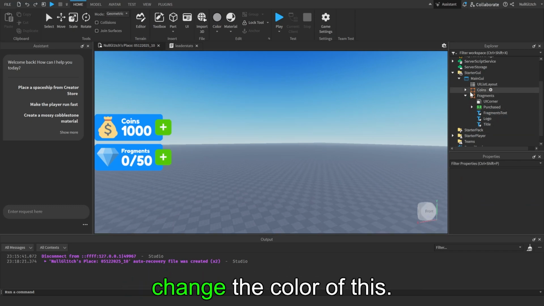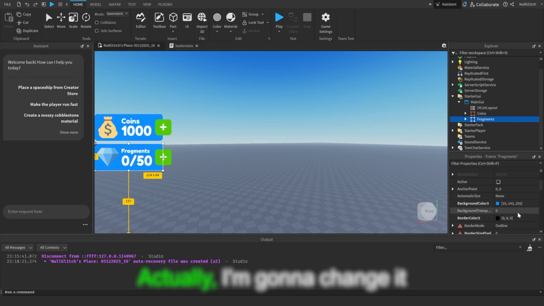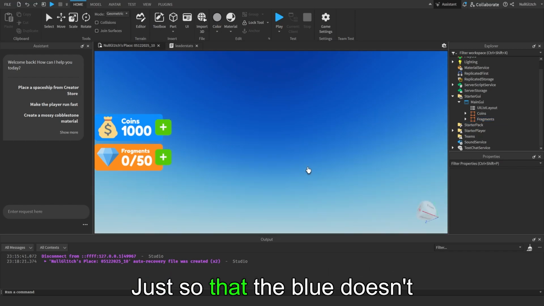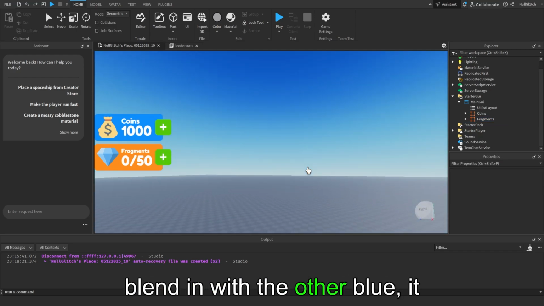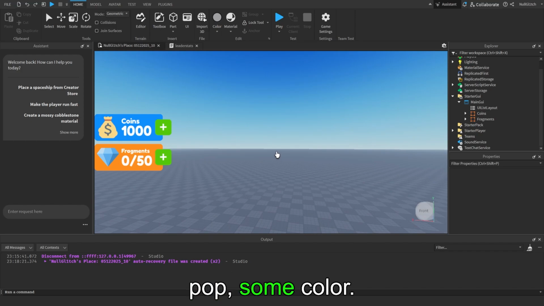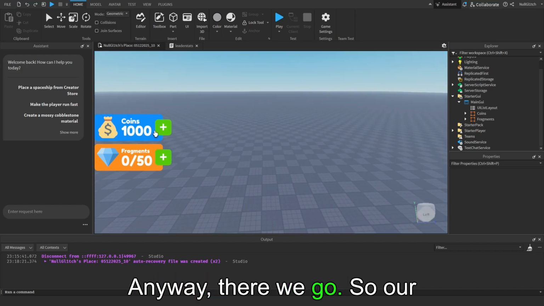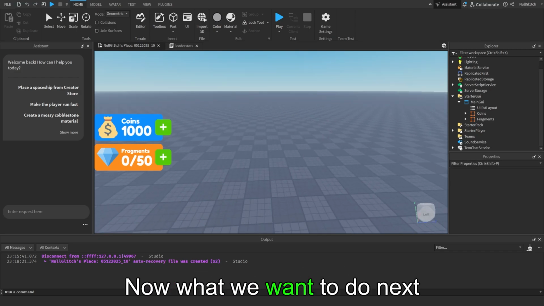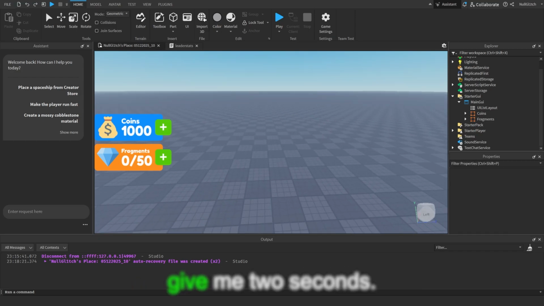We can also change the color of this. Actually, I'm gonna change it to, let's do like an orange, just so that the blue doesn't blend in with the other blue. It looks a little bit nice. Also give it some pop, some color. Anyway, there we go. So our coins, our fragments, boom. Now what we want to do next, give me 2 seconds.